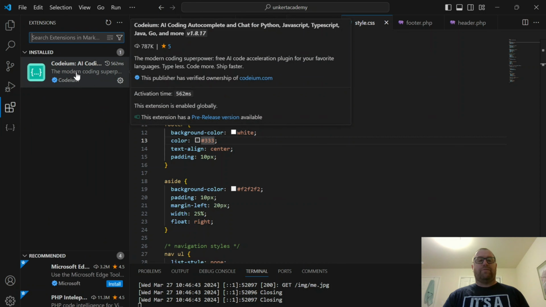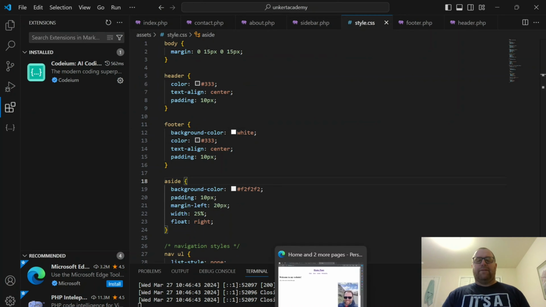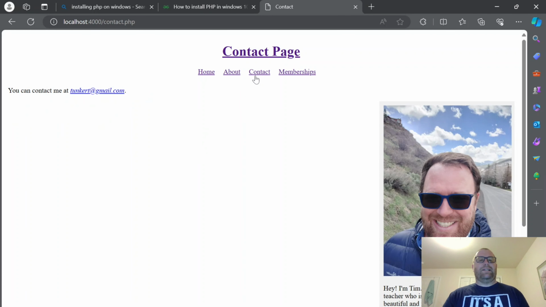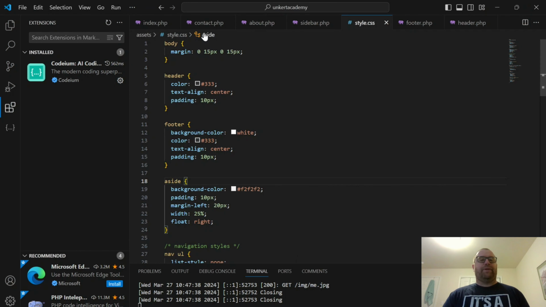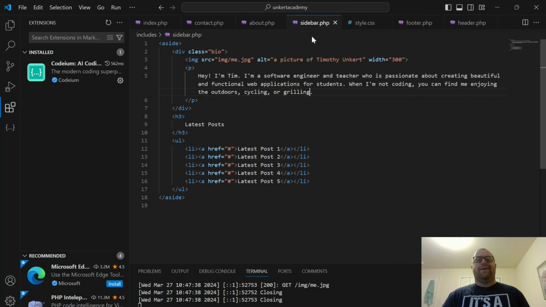It's $12 per seat for teams, so they do sell an enterprise solution. That's, I guess, how they're planning to make money with it. So I've been testing it out, and I've created just basically a simple site with HTML, CSS, and some PHP. And so I've got a home page, an about page, contact, and memberships. As you'll see here, it's giving me some of the code, some suggestions.